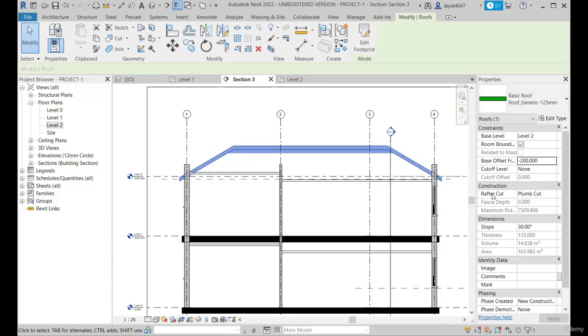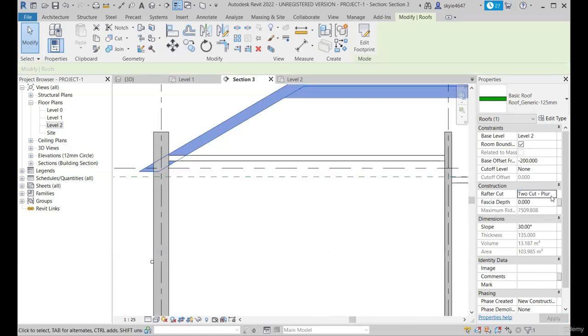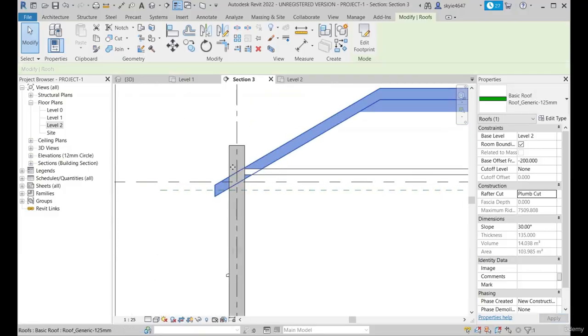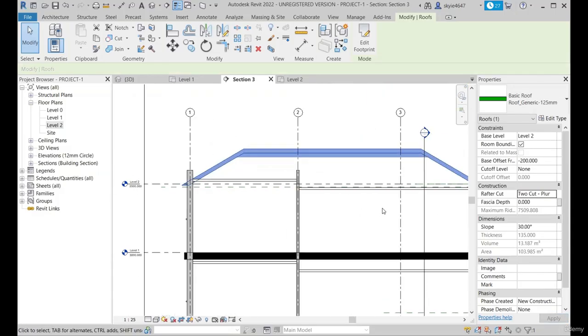And then you have construction type. For now, the rafter cut is set to plumb cut. So if I make a change here to cut plumb, notice the change that is happening at the ends. See, initially it was set to plumb cut. The edge of the roof, or the end of the roof, is looking something like this. So if you want to change it, you can use cut plumb. So notice the change that is happening. Okay, so you can have this as well.